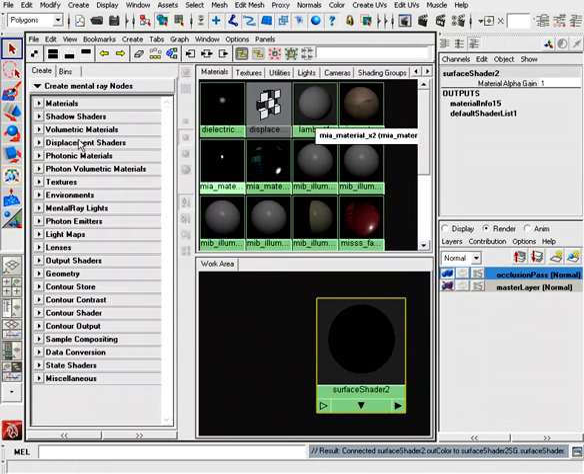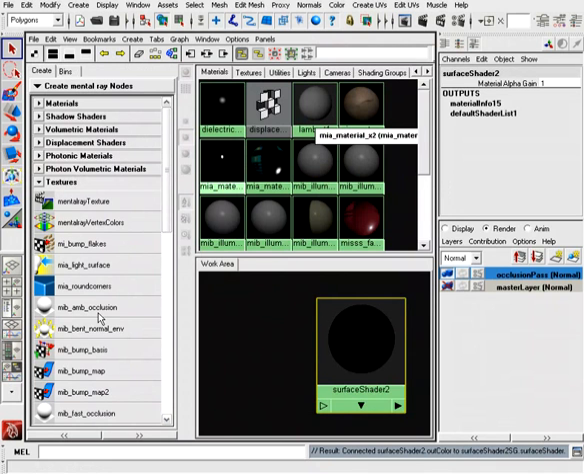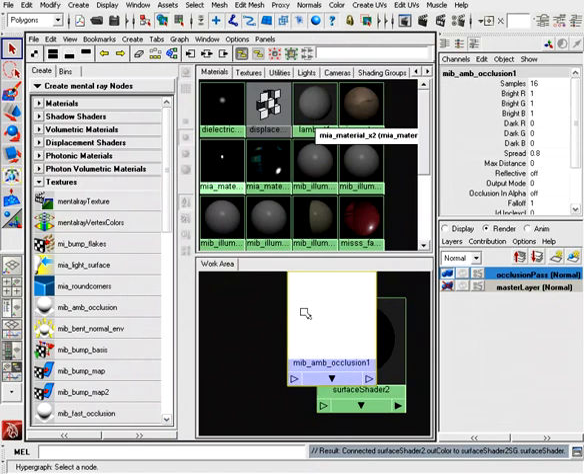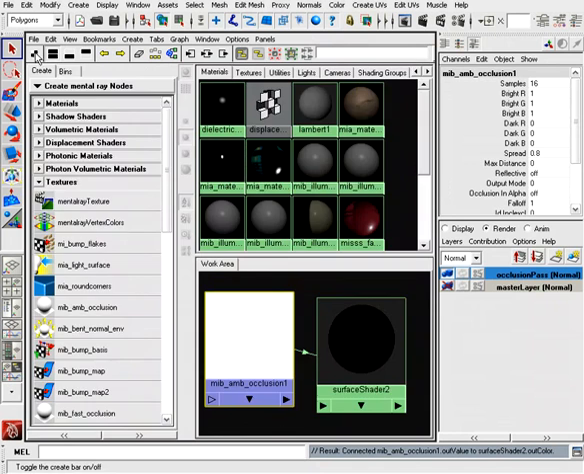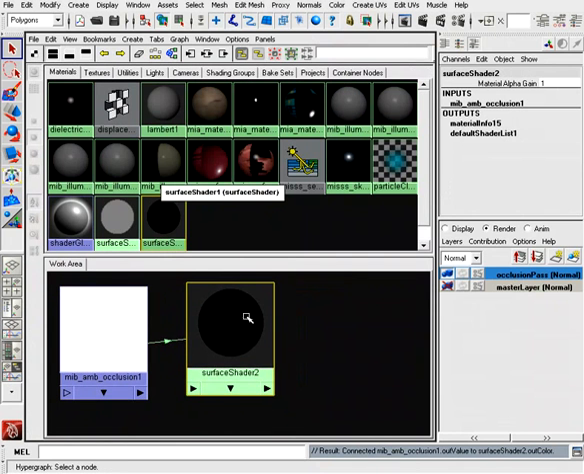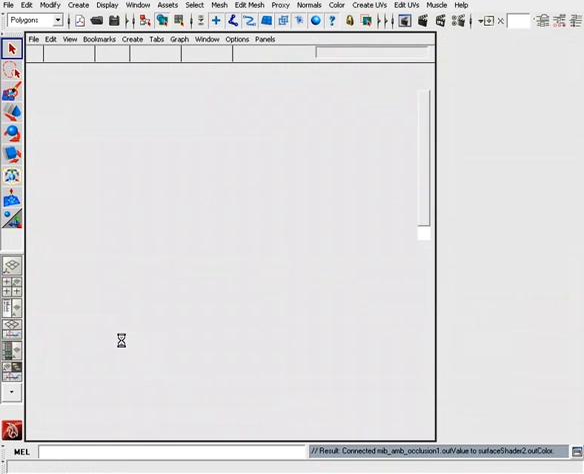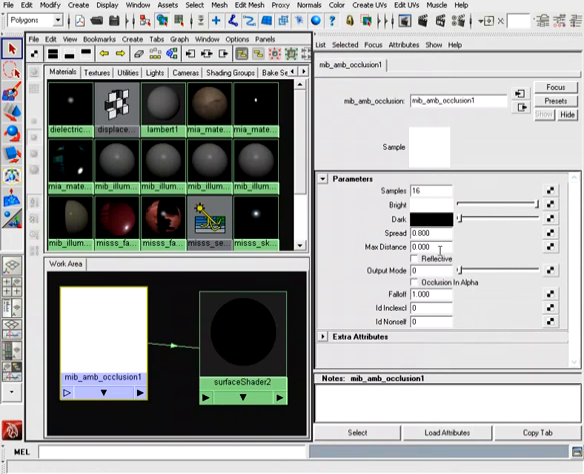Let's go over to the mental ray nodes. We'll go down to Textures and drop in the MIB Ambient Occlusion. We'll just middle click, connect this over to Default, and there we go. This has now been connected up to the surface shader. So let's take a look inside the ambient occlusion.